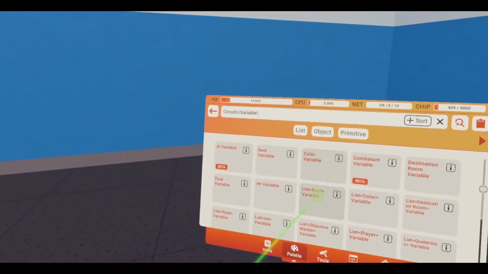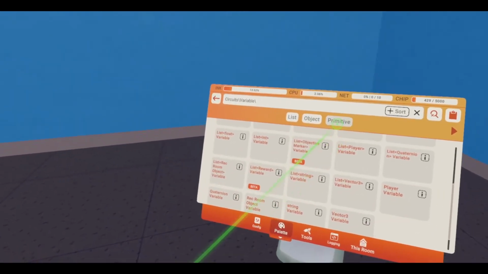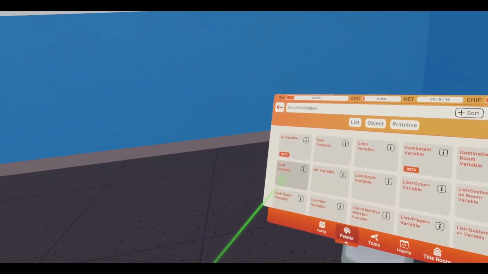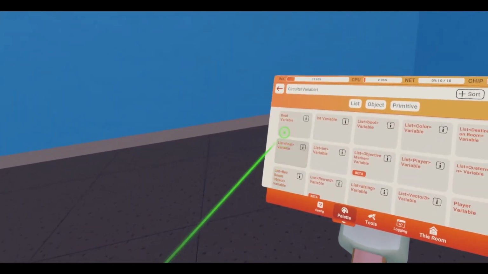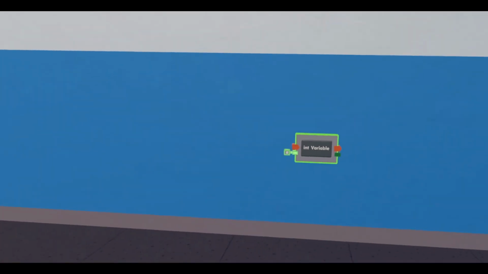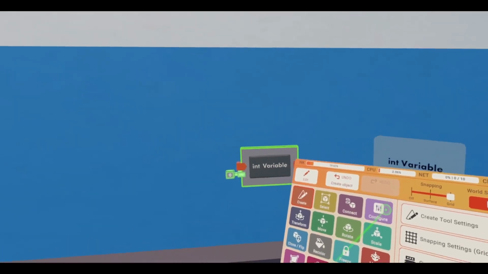Today I'm going to be talking about variables. So, primitive? I had somebody in the comments section having a problem with int variables. So, that's what I'm going to be using as an example.